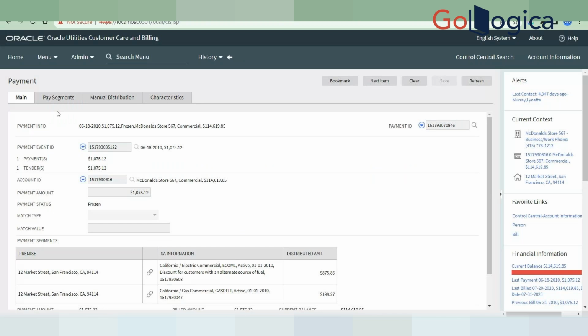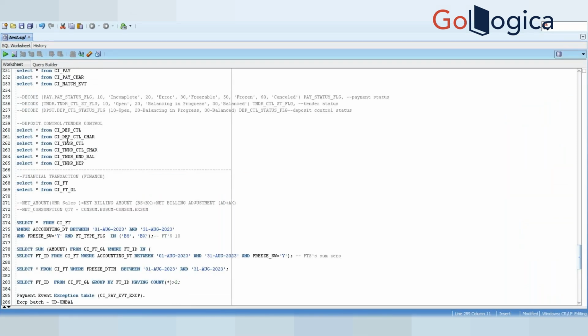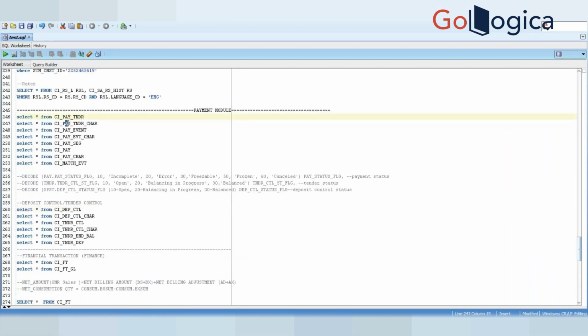Whatever payment event ID you have, you will always find the related payment and tender. So you can write the query on the payment event page, and you can use the query with the payment table also. CI_PAY table is there. If you see my query, I will take it in the next class. I am showing you all the table names: CI_PAY_TENDER, characteristics, event characteristics, then pay segment, then pay care, then pay match event. So these are the things, and whatever status I explained to you is related to deposit control.